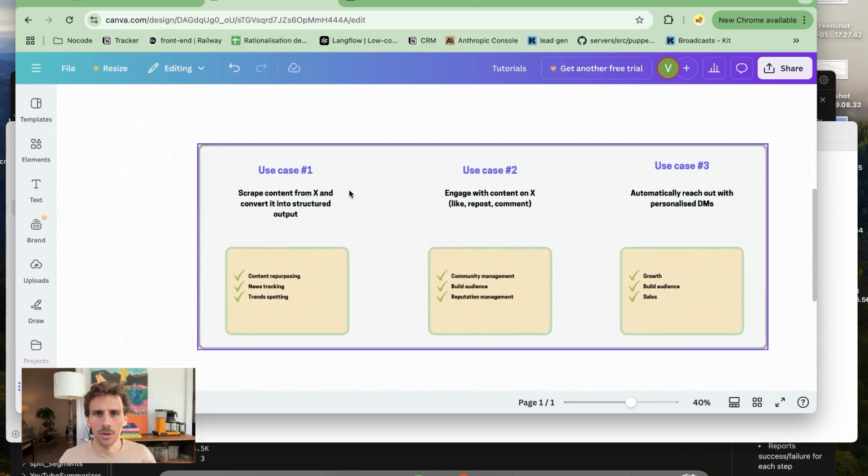So like I said, I'm gonna go over three different use cases on X. The first use case is going to be scraping content from X and converting it into structured output that you can then reuse later on in an AI agent using CrewAI, for instance. The second use case is about how you can actually engage with content, whether it is a like, a repost, or a comment on a post. And then finally, the third use case is about how you can automatically reach out with personalized DMs to anyone on X.